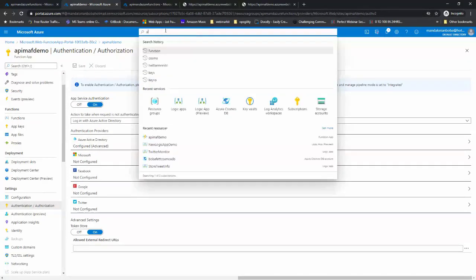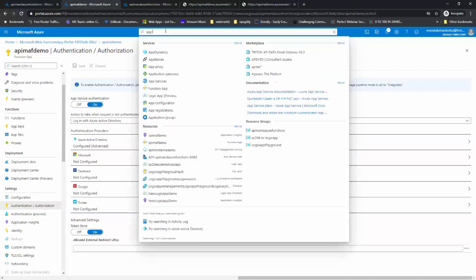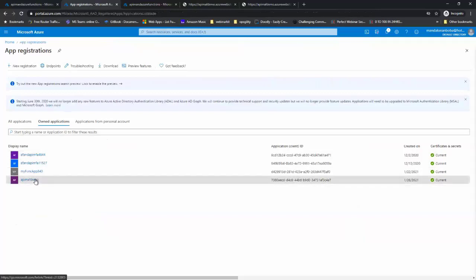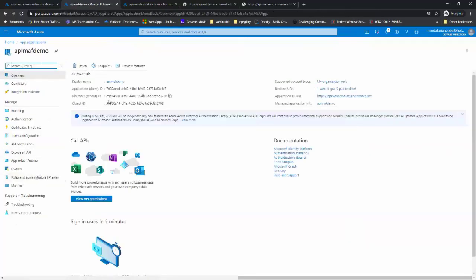And if we went out and looked at our app registrations, right now what we would see is that our APIM AF demo is registered. It does have an application client ID, which we're going to want later. That's going to be important to us at some point. You'll also note over here there are the redirect URIs. The redirect URIs allow what we're going to go in.